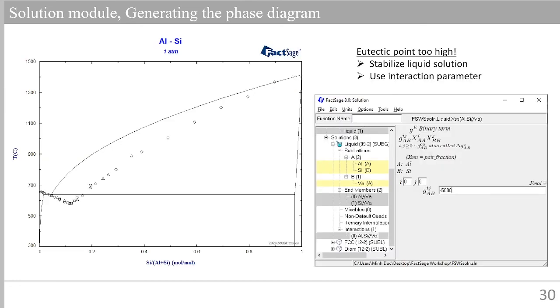So for the first iteration, what we have, if we overlay the data points, is that the eutectic temperature is still too high, and to change that, what we could do is increase the stability of the liquid phase, therefore pushing the eutectic temperature lower. So if we go back to the solution module and go to the interaction parameter of the liquid solution, we can put in a value of minus 5,000 just as an experiment to see what it does.